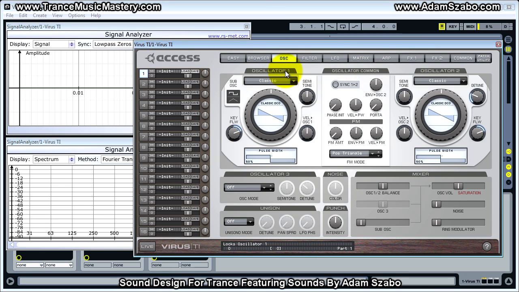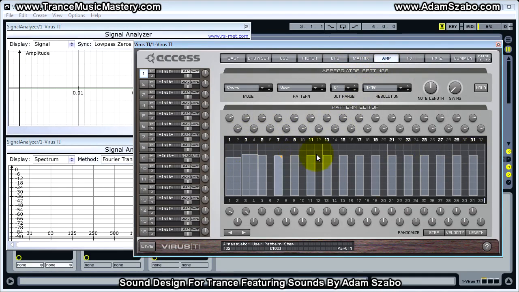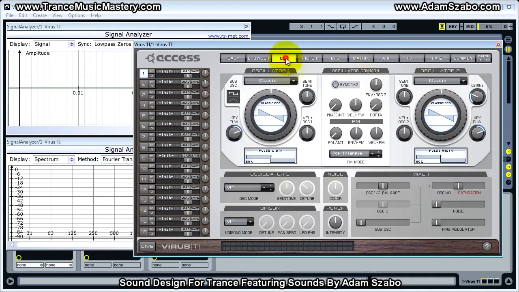Okay, so the Virus has two oscillators. Right now I've got an init patch loaded, so let me just hold down middle C. In fact, I had enabled the arpeggiator, so it's going right now. So let me disable that, turn it off. The way the init patch is set up initially is it has both oscillator 1 and 2 mixed through this balance fader. I'm going to bring it all the way to the left, which indicates that we will only hear oscillator 1.